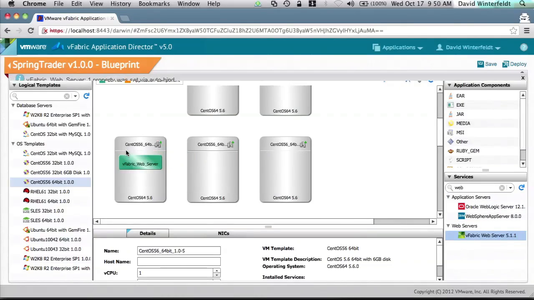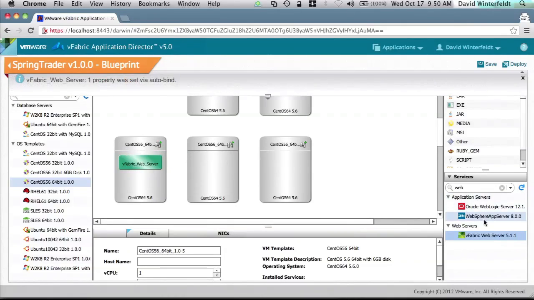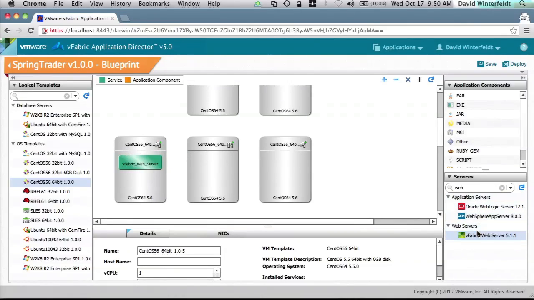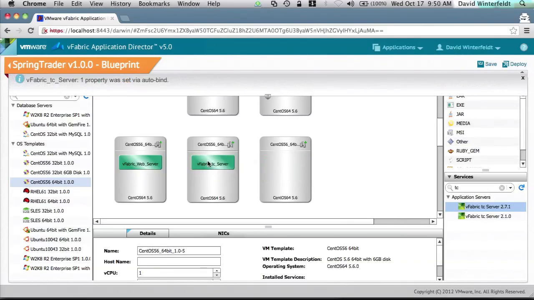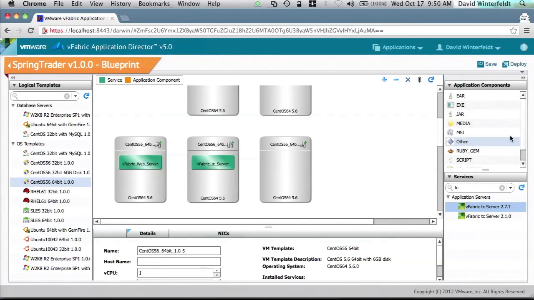So let's grab a vFabric web server here. We're going to drop it, and you can see one property was automatically bound as soon as we dropped the web server onto the OS. Yeah, there are some defaults available automatically on the node: the IP addresses, the node array number again, and the host name. So vFabric web server is going to actually be load balancing requests to the RESTful services.